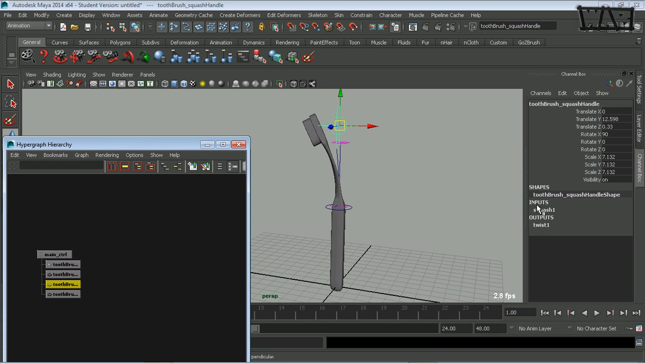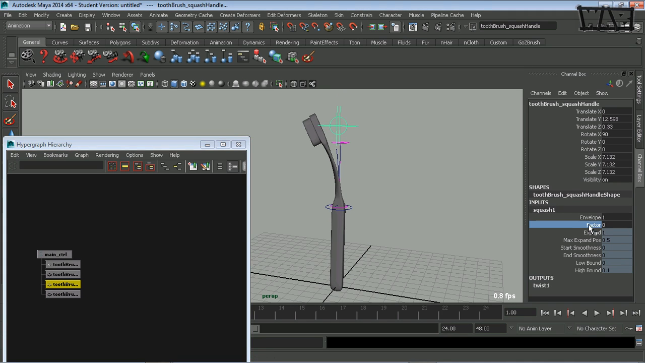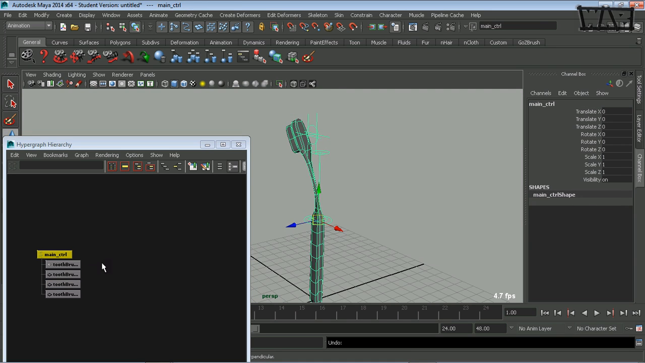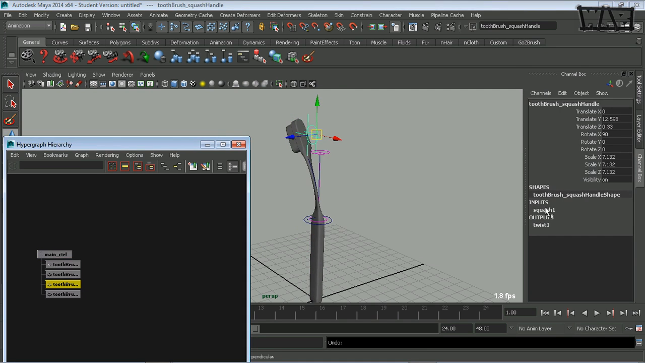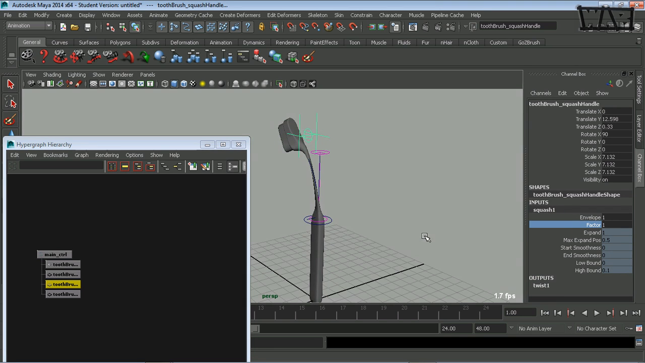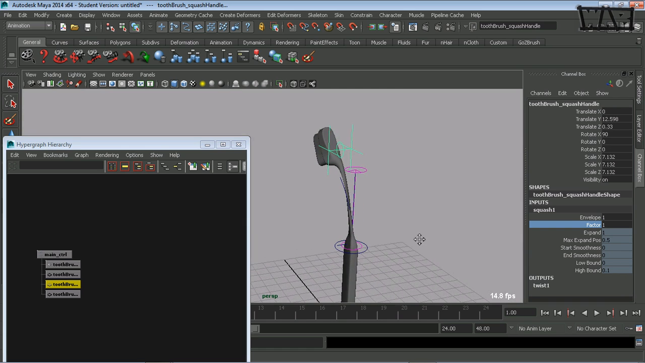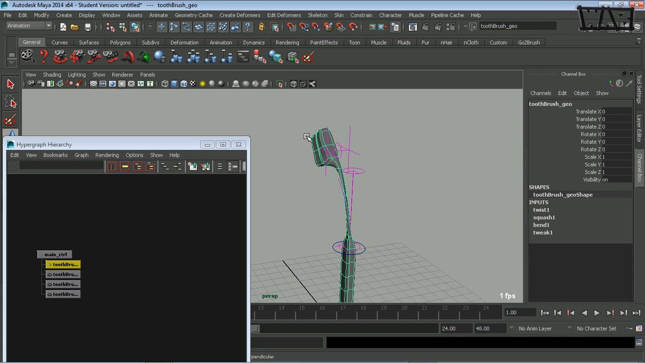And then the squash, if I squash it now, that's definitely not what I want. Okay, so I'm pretty sure. So if I leave the squash on, turn that up, I need to adjust the inputs for the mesh, so that it will deform in the correct order. The deformation order is what this is called.